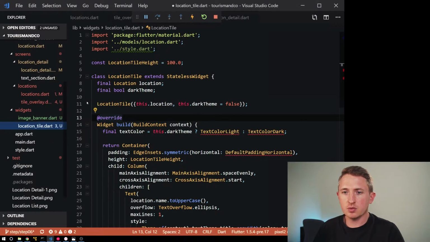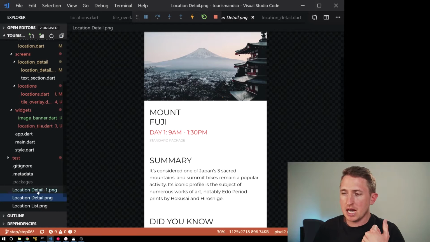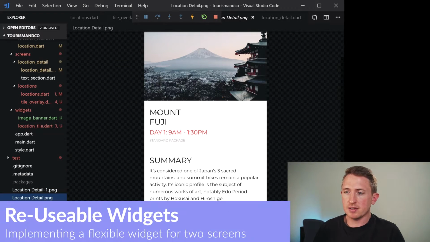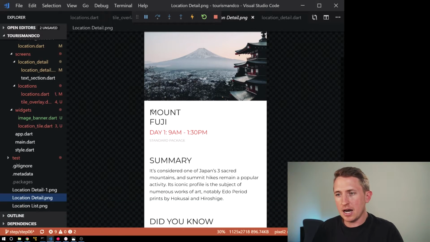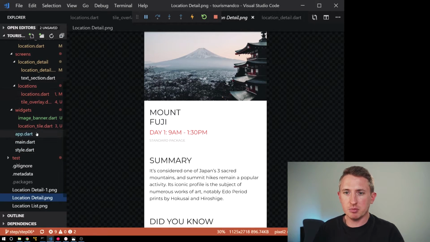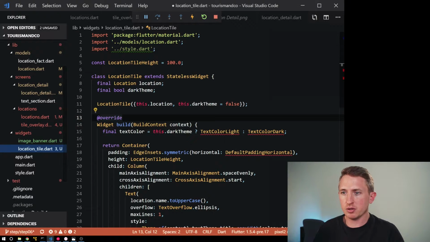But if I want to reuse this widget in another place, in the default place where there's a white background, it's going to be black text, red, and then gray. So I can control the text color and what theme I want by implementing my own theme parameter here. So I can say, is this a dark theme or not? By default, it's going to be no, it's not a dark theme. So this is something that's optional.